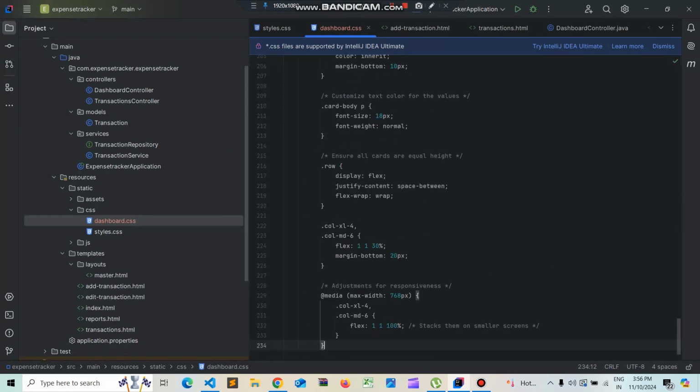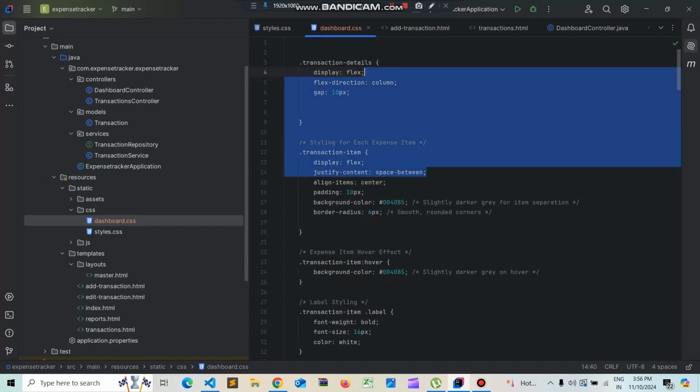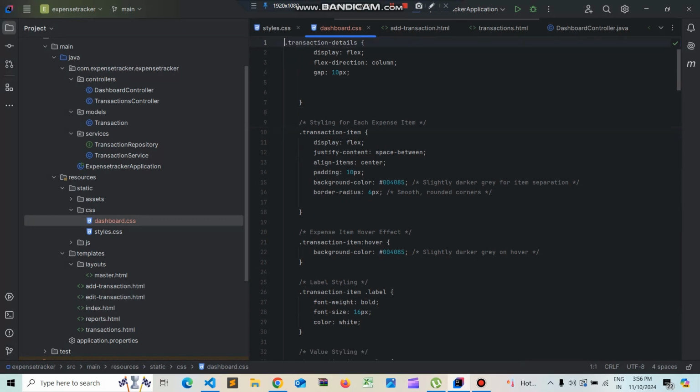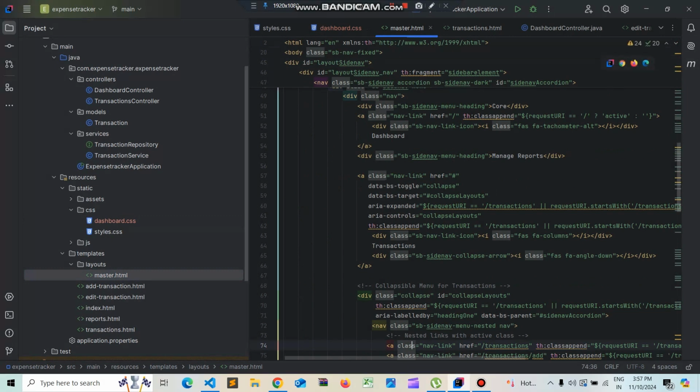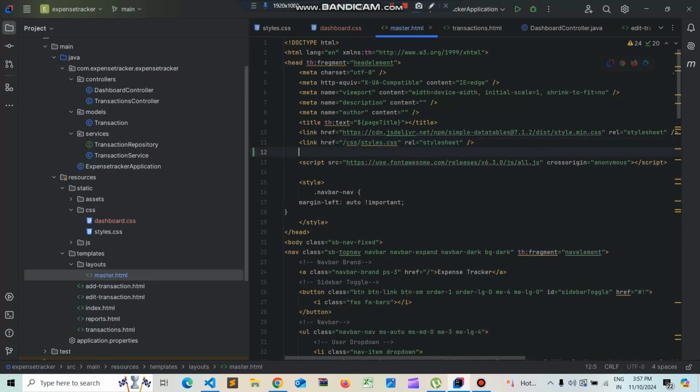Okay, and let's save this file. Since we already created this file, let's save this file. Once we save this file, let's go to the master layout and include this file. So we can see the style.css is included, and let's include dashboard.css as well. So this will be dashboard.css. So we have included these files.